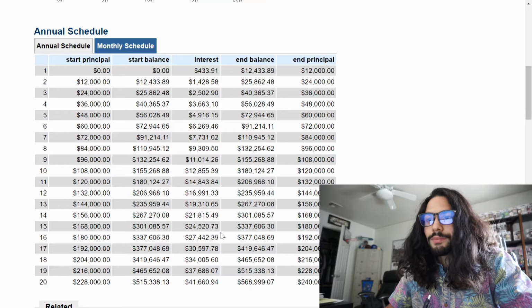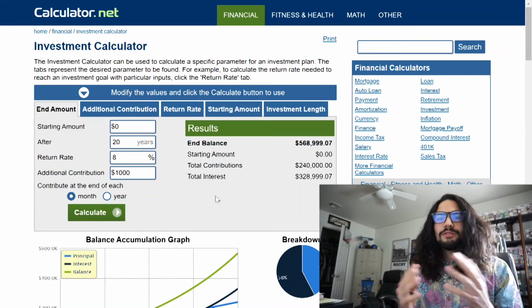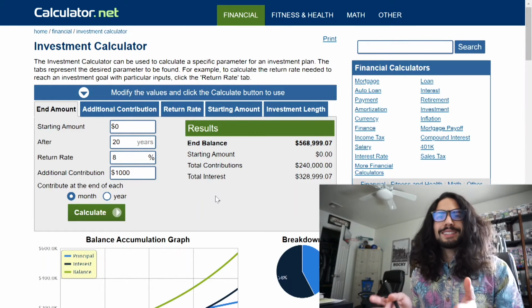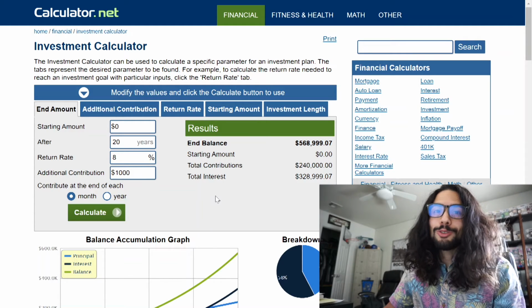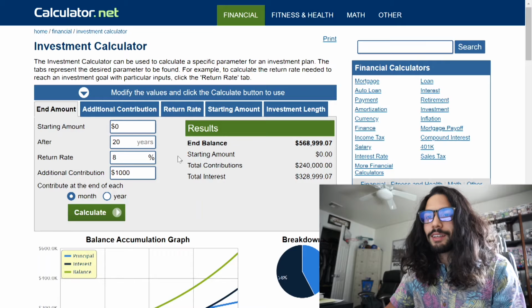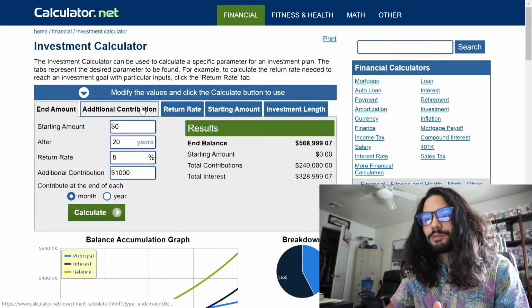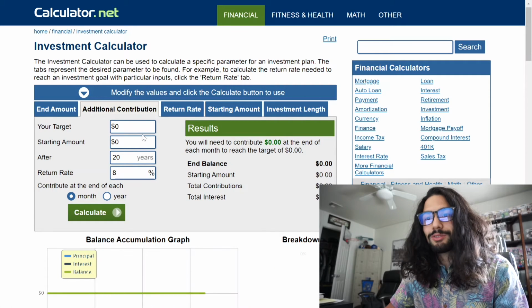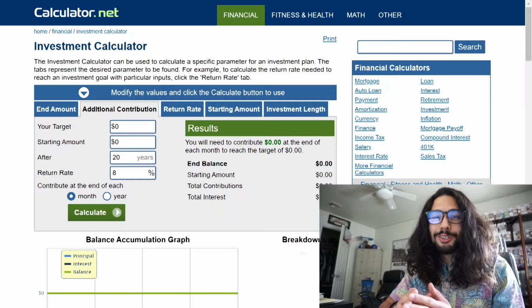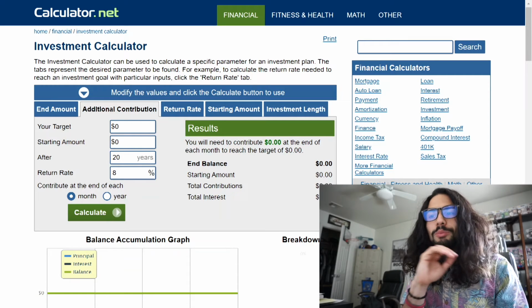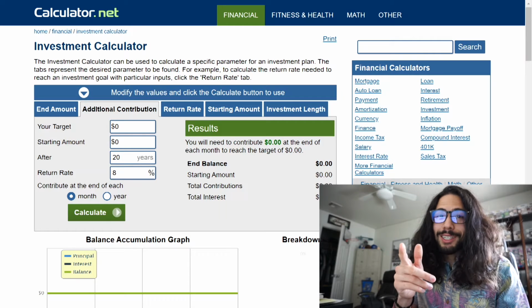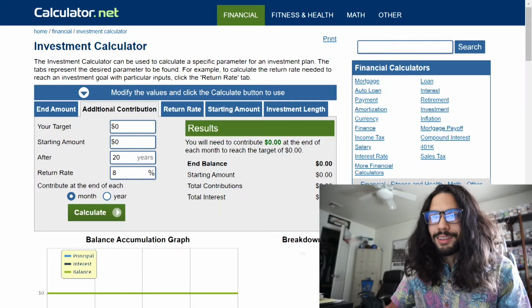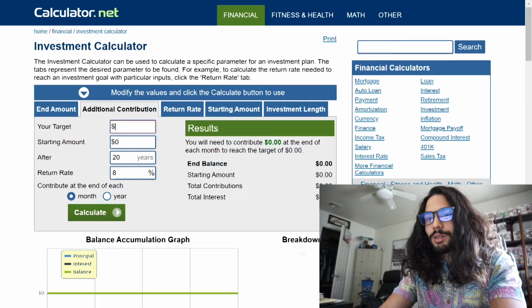That's really cool. Now I know you're thinking, your video said how to be a millionaire. This is not how to be a millionaire. Okay, let's see how you can become a millionaire. What we can do is go to additional contributions. And here we can see how much you'll have to put in every month to become a millionaire at that 8% return first. So let's go with this: $1 million.